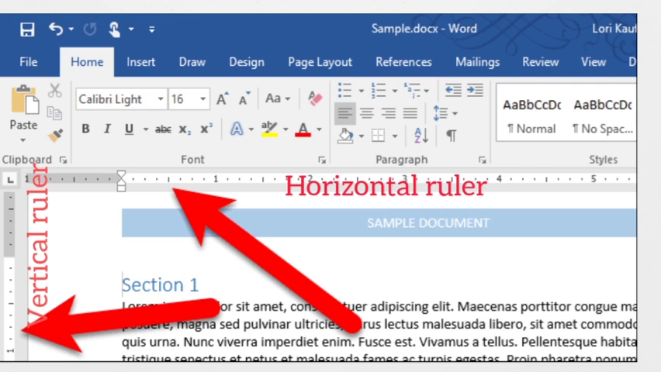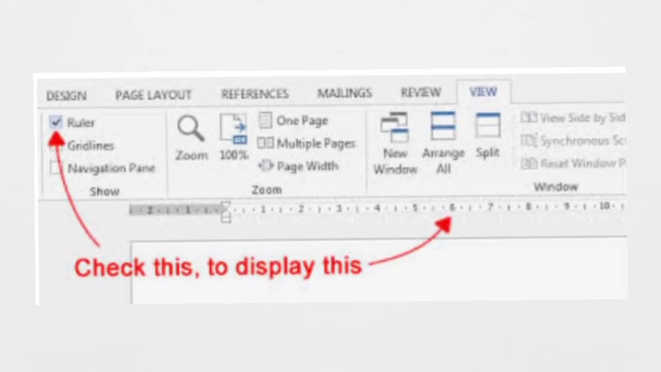Whenever you open Microsoft Word, you will see it is visible on the screen. If sometimes it is not visible, you simply go to the View tab. There is a Show group. Clear? View tab, Show group, and there is a Ruler option. There is one check box. If it is unchecked, the ruler will not be visible. If it is checked, the ruler will be visible on the screen. So to make it visible, simply check this box and you will see the horizontal and vertical ruler appear on the screen. Fine.